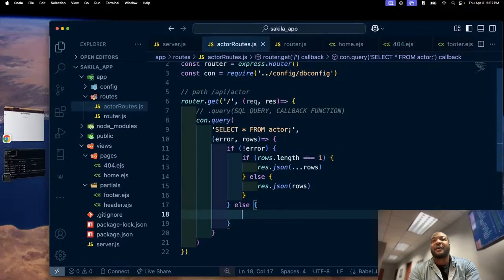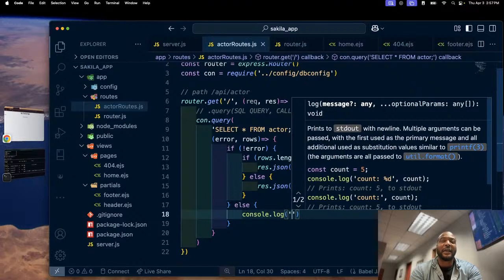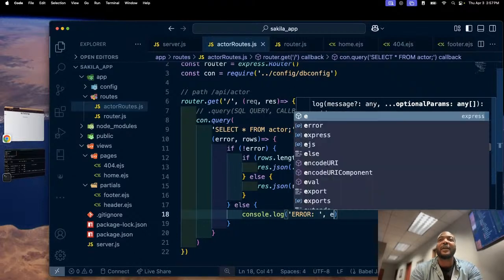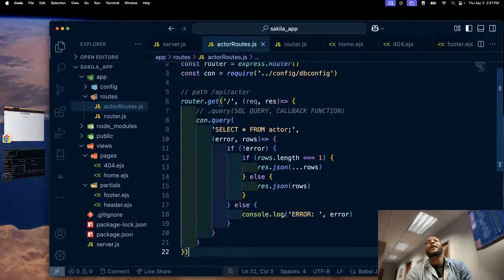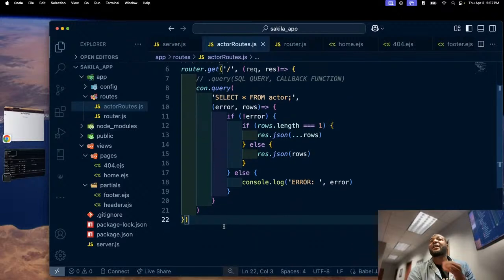All right. And so if there is an error, so here I'm saying if there is no error, else, which means that there is an error, then I'm going to console.log, and I'll just say right here error, and then I'm going to return the error. And that's that.